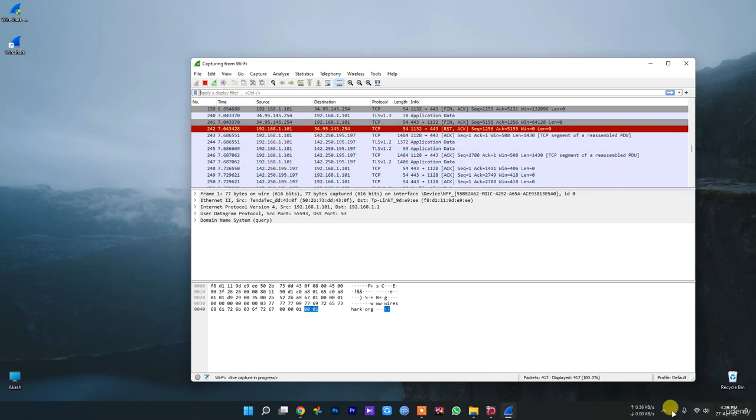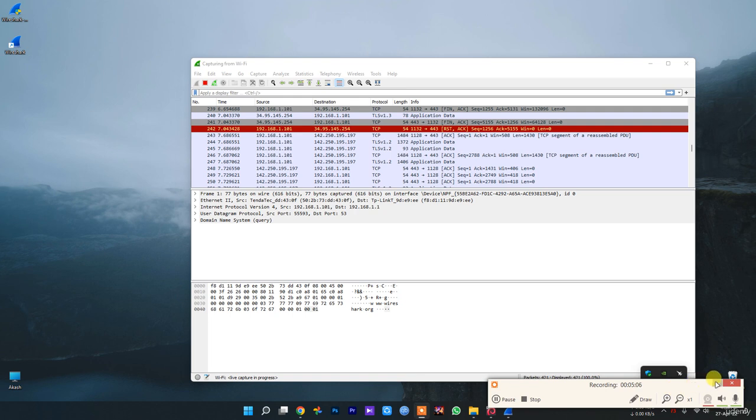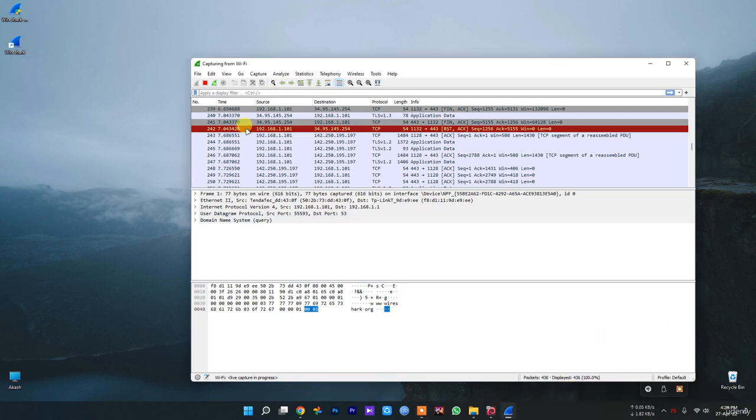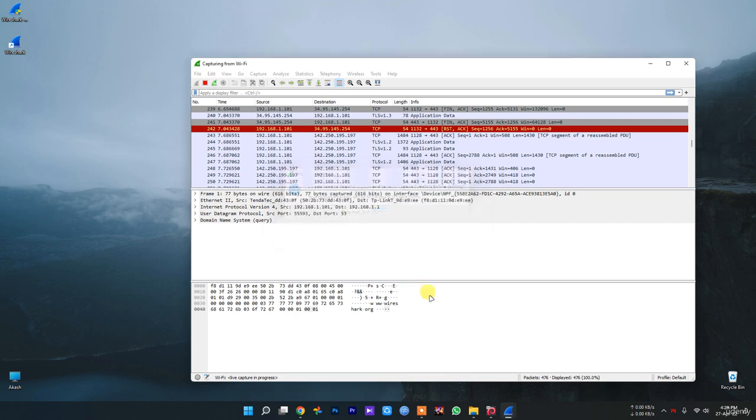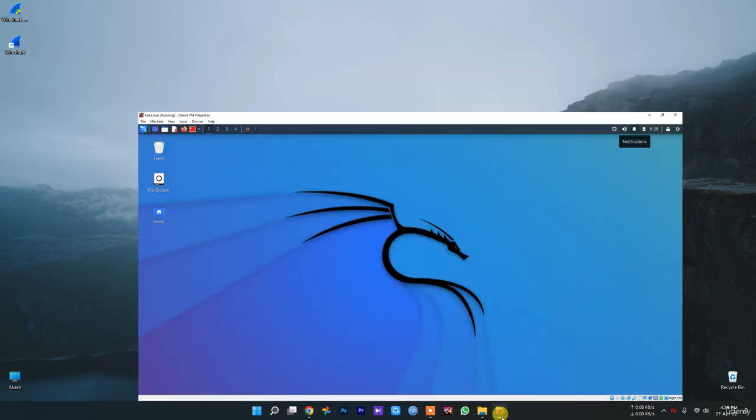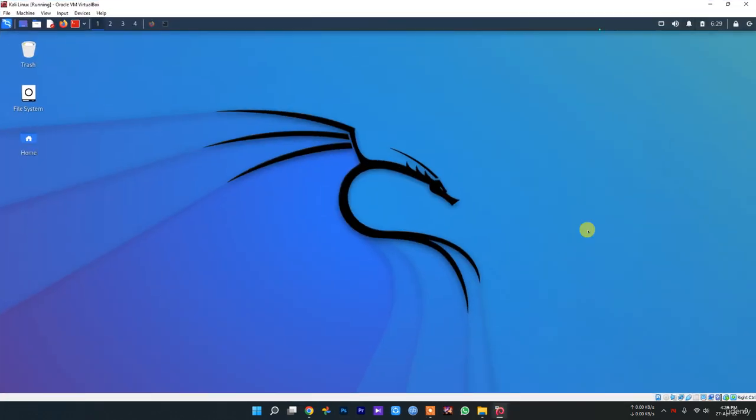We are done with installing Wireshark on Windows. Let's exit. You can save those files by simply stopping and saving, but I don't need to save anything. Let's try to install Wireshark on our Linux machine.